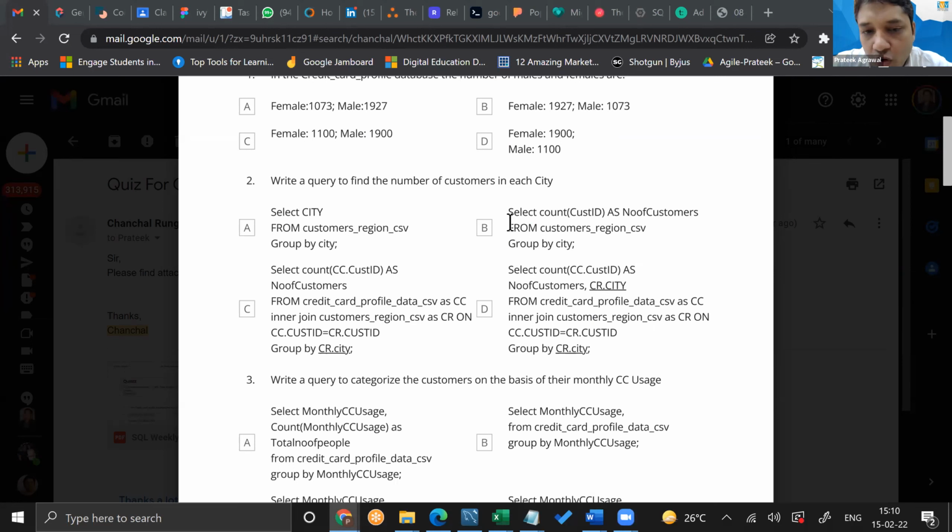So among these four options, in fact, all four options will give you an answer. And maybe in terms of number of rows and all of that, you would get the same answer in all four of them. But the right answer in this case, looking at the question, which says number of customers in each city, the nearest option that would give you the right answer is B. Do you understand what I'm trying to say?